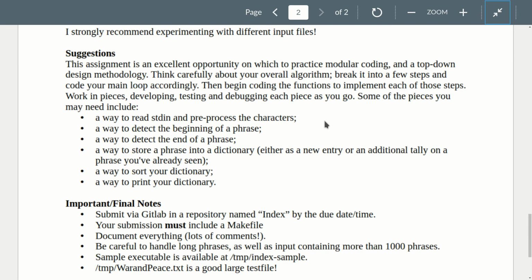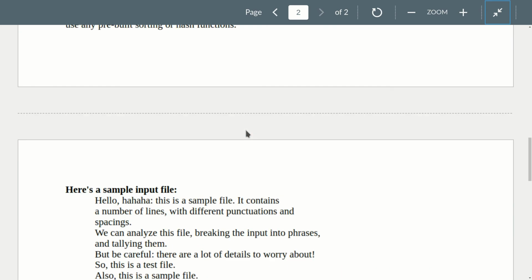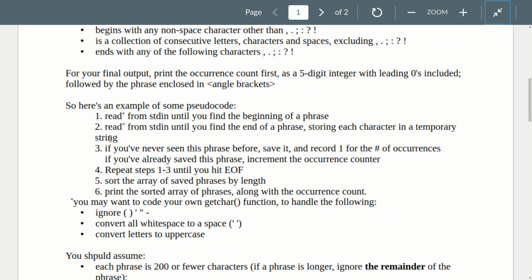A way to detect the end of a phrase. Well, that's almost the same, except spaces don't end phrases. End of a phrase is just one of those 6 magic characters. So take a character, if it's magic, say yes, that's the end of a phrase, otherwise say no. Well, if you take those 2 routines and you use them inside this little pseudocode up here, that's just a few calls to your is-it-beginning-a-phrase, is-it-end-a-phrase functions.